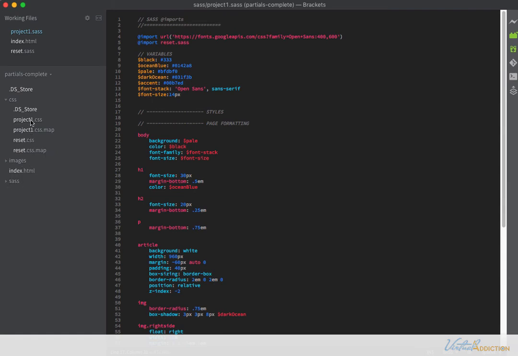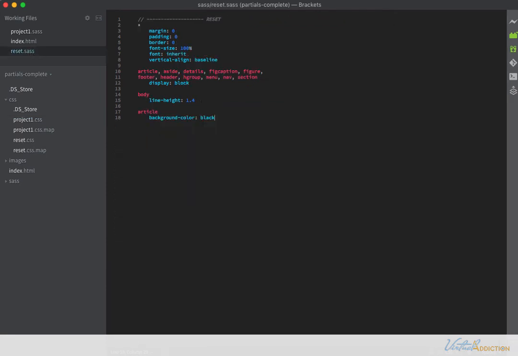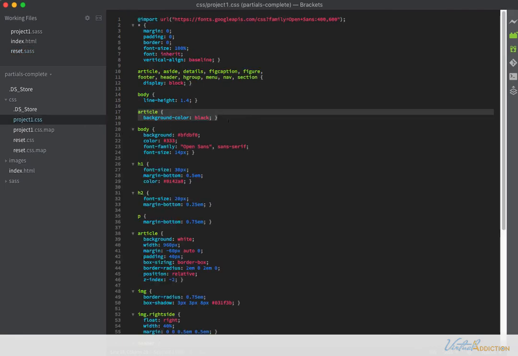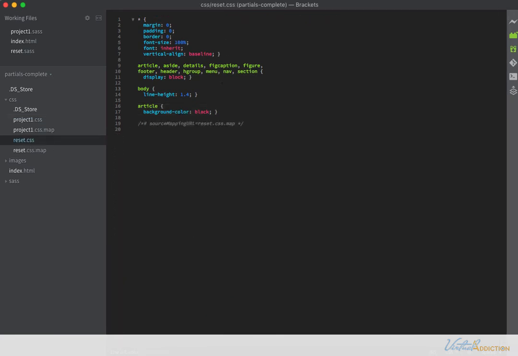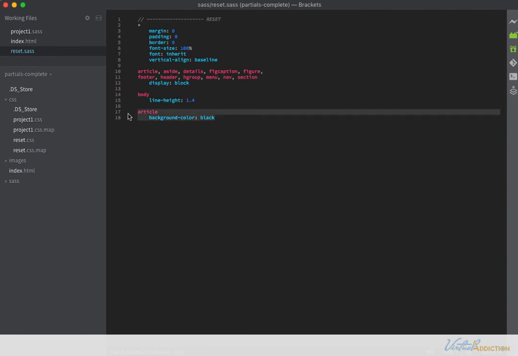If we look at our project1.css file, you can now see that here's the new rule that we just made, article background color of black. So now this rule that we declared in the reset.css file is now being rendered out in our project1.css. It does write a reset.css file, and it actually has to do that, but then that file is now getting pulled into the project1.css. So in this way, we're not making any additional HTTP requests, which is great for load time and functionality.